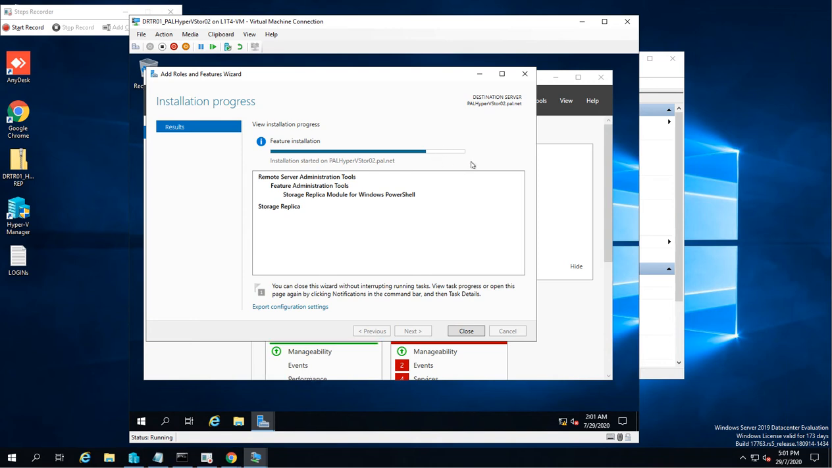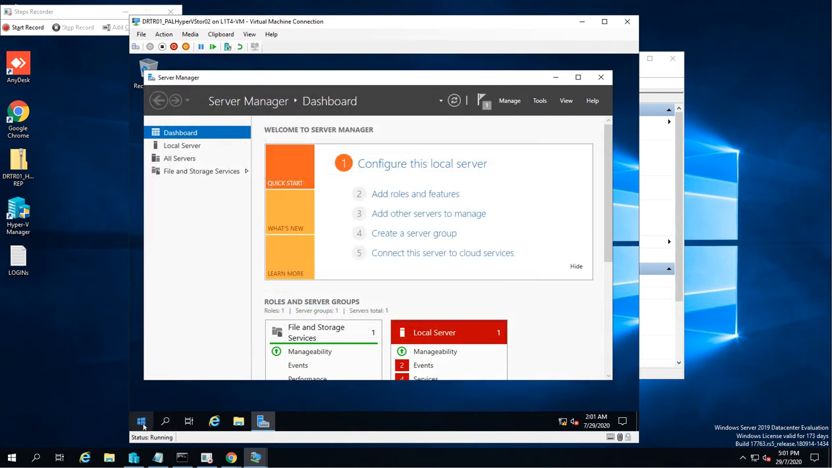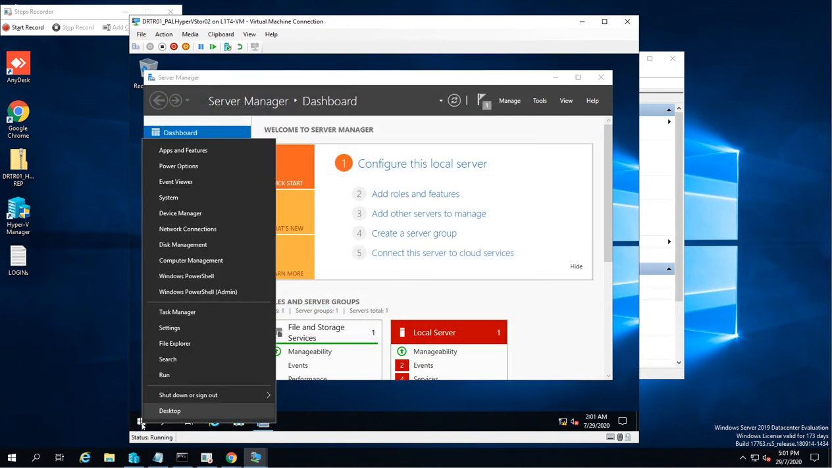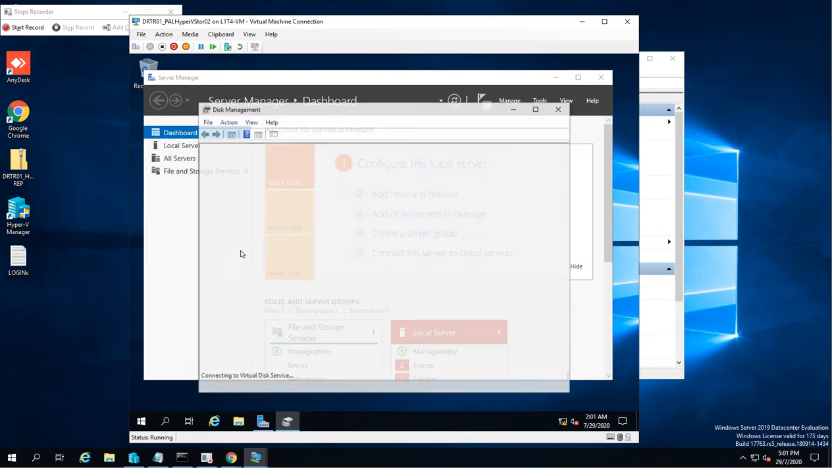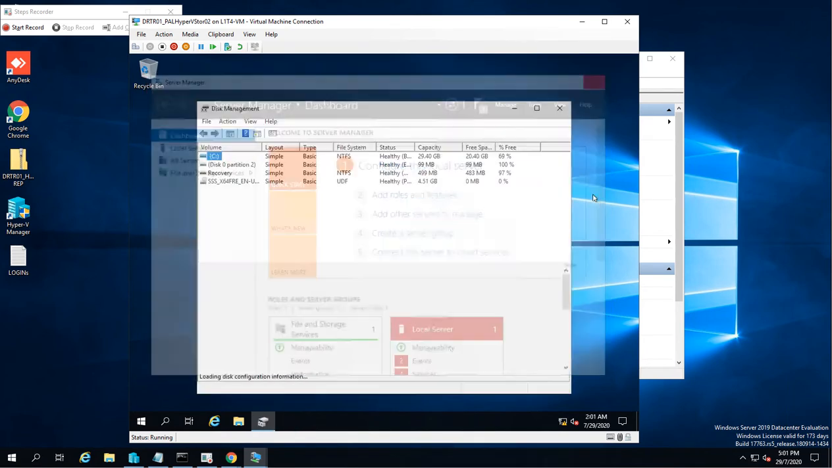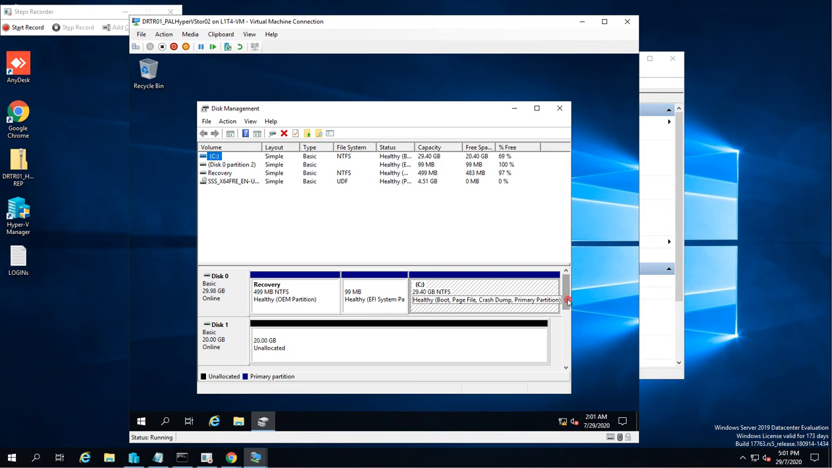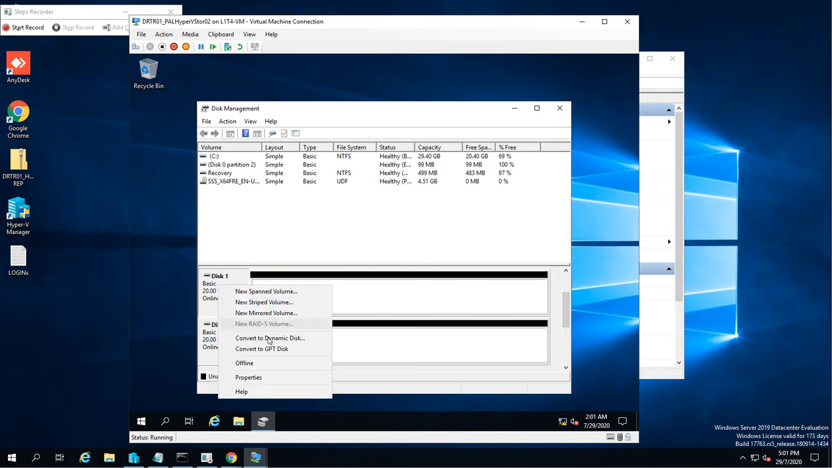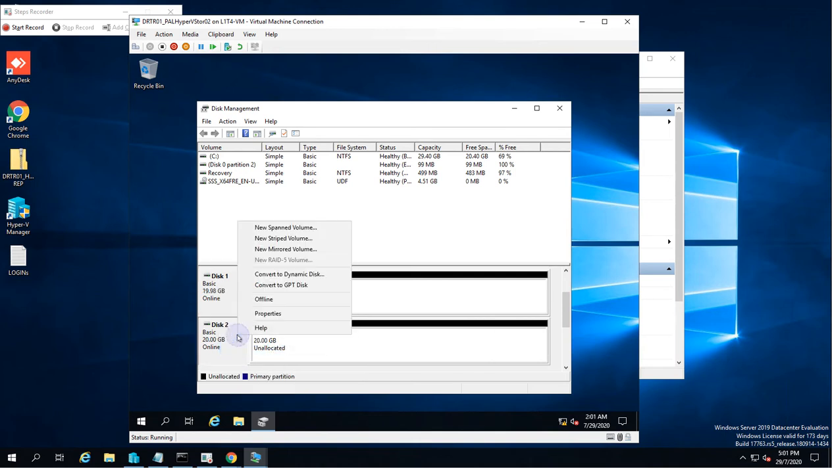As you can see, installation has succeeded. I just close this. Now I want to make sure my disks are GPT. So I right click on start, go to Computer Management, Disk Management. So again I have disk 1 and disk 2. What I can do with this one is convert to GPT. It must be GPT format. Disk 2 also I'm going to do the same, convert to GPT. This one is my DATA01.